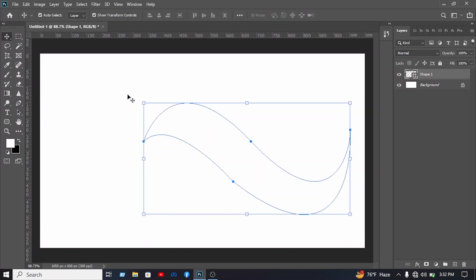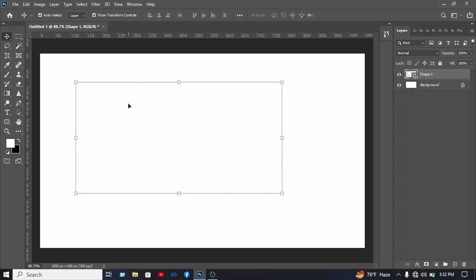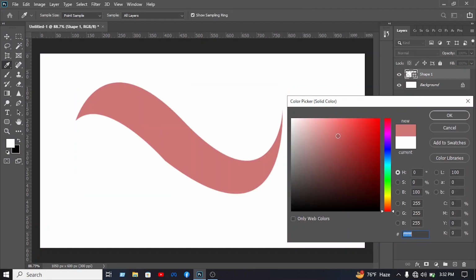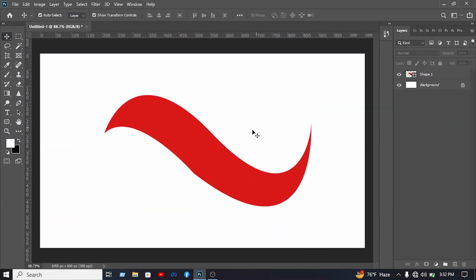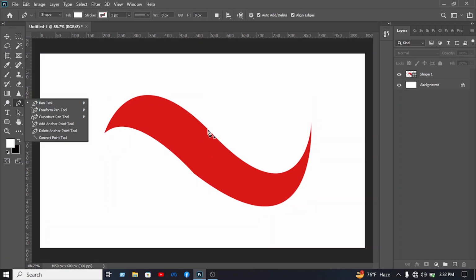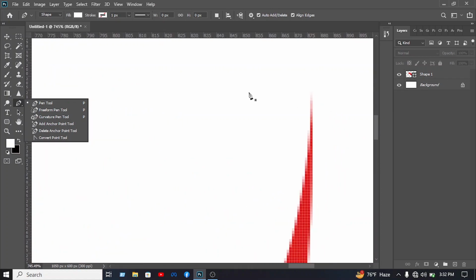Then select the move tool. Then select this and drag this in here. Then select this and double click on here. Then select this color. Then click on the OK. Then select this and drag this in here. Then you have to select the pen tool from here. Then you have to click on here.